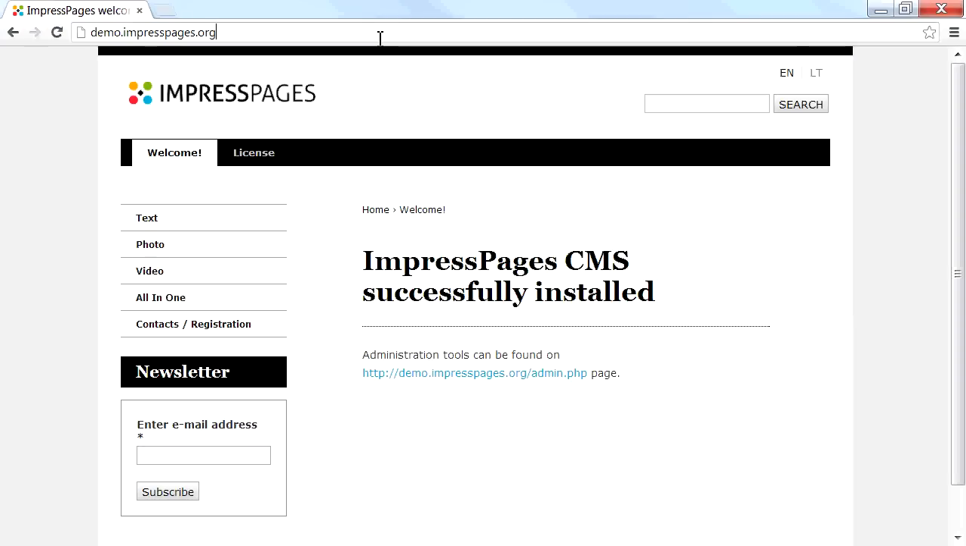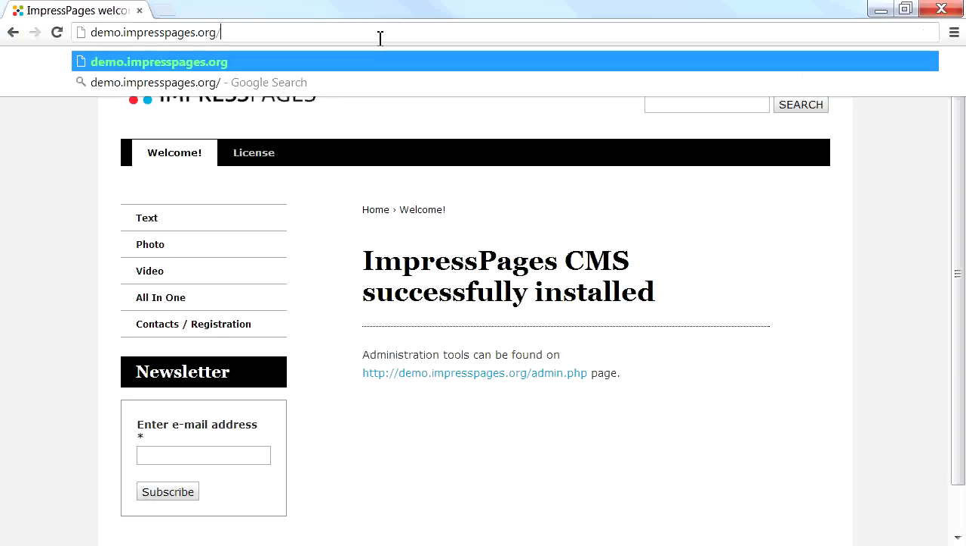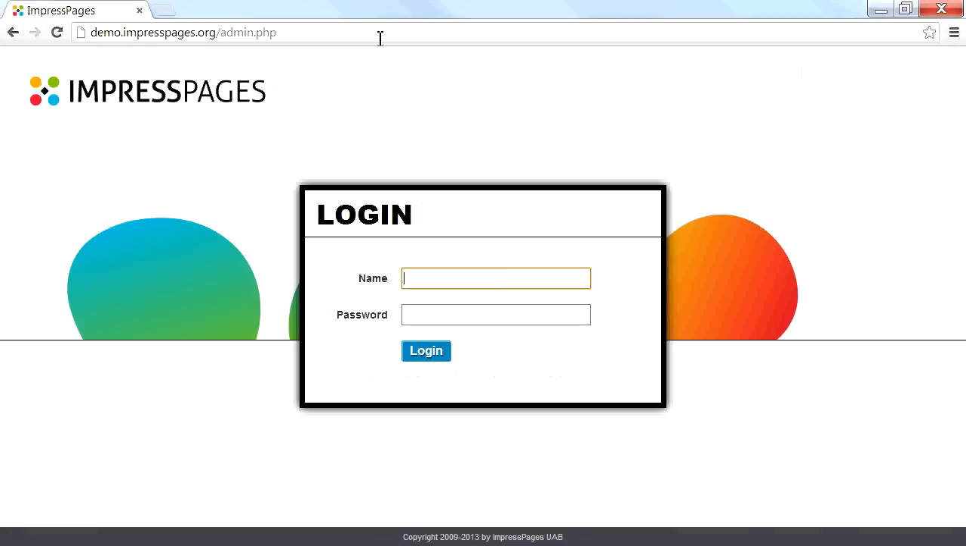In this lesson, you'll learn how to manage the content of your website with ImpressPages CMS. I'll use this website as an example. To log into the administration panel, I need to type admin.php after my website's URL. Enter your name and password.